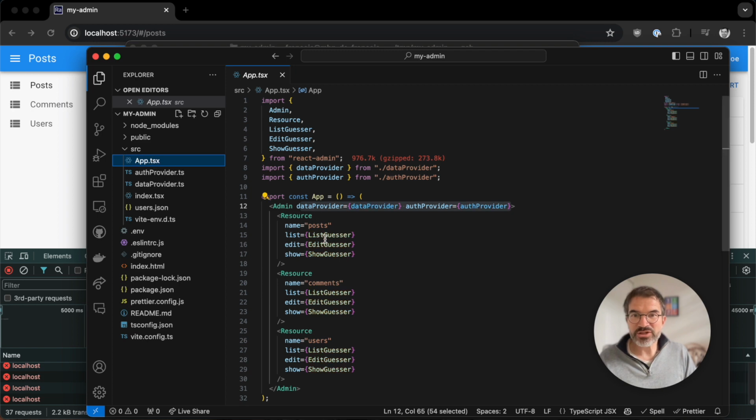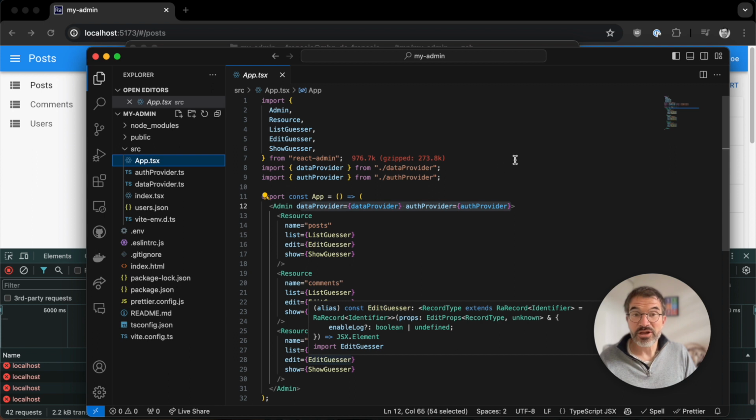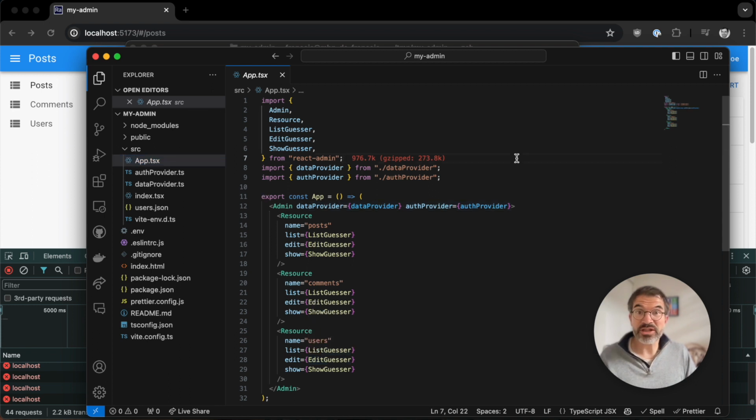And the application uses guessers for the posts, comments, and users. So once you have that, you can start hacking and plug in your own API, your own authentication backend, and you can start adding resources for your domain.